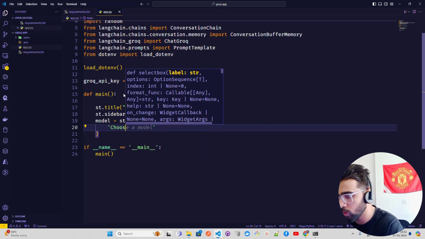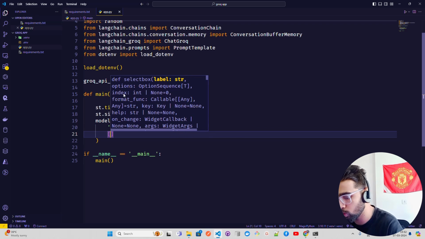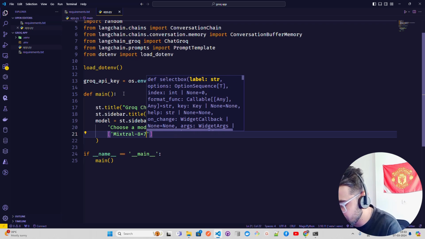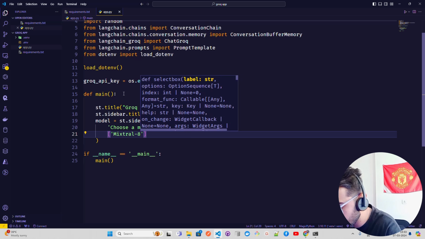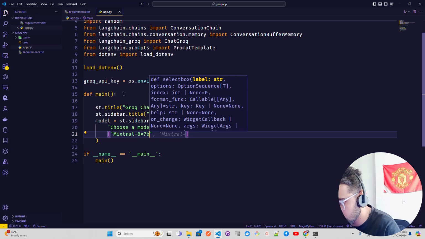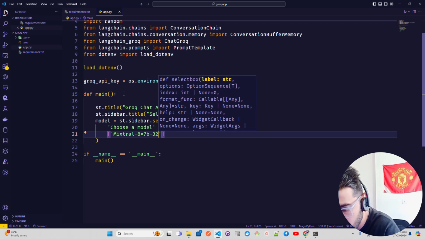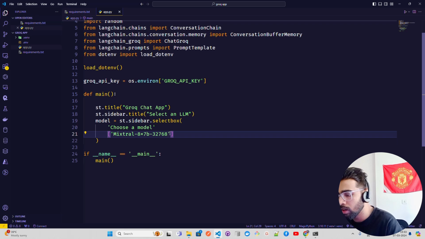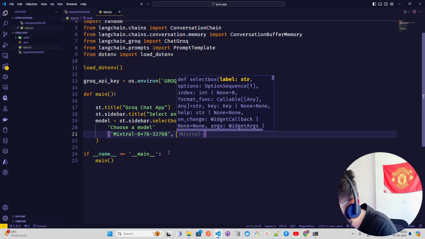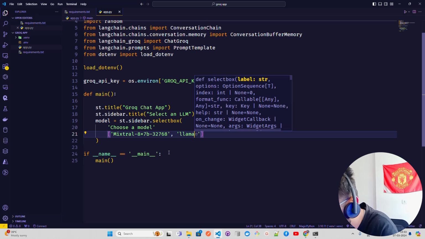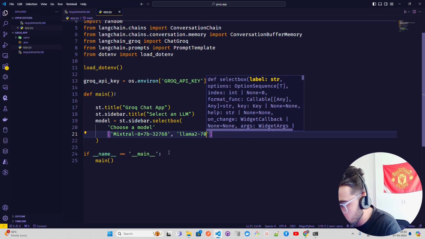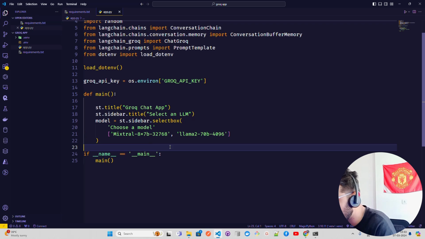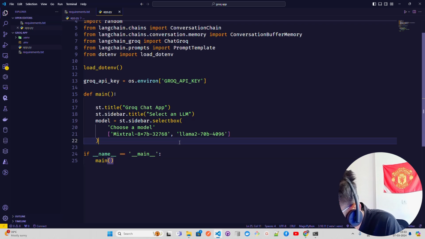The first is going to give a header, "Choose a model", and then inside that you're going to have Mixtral, which is 8x7b, and then the version number, let me have a look, which is 32768, probably the context. Okay, and next is Llama 2 70b, and then I'm going to pass 4096. Now this becomes fantastic. Now we have the Mixtral model and the Llama model.